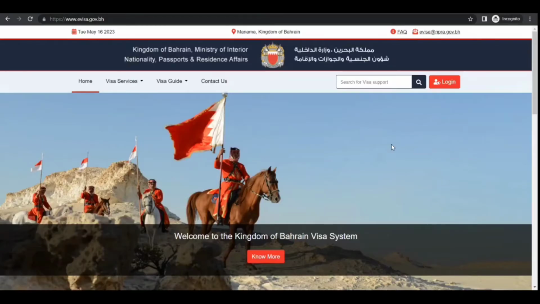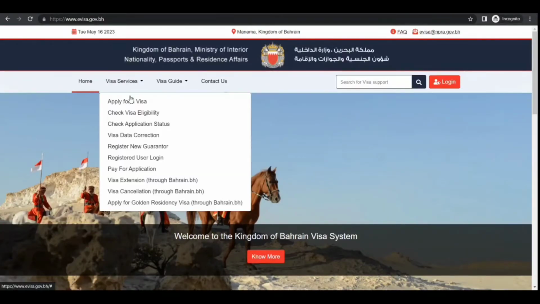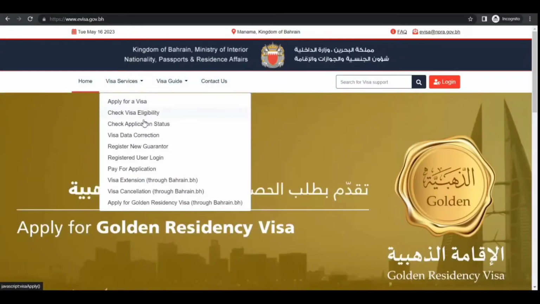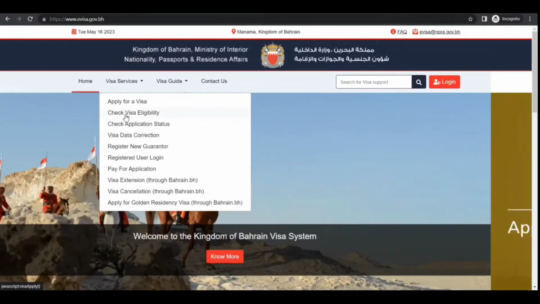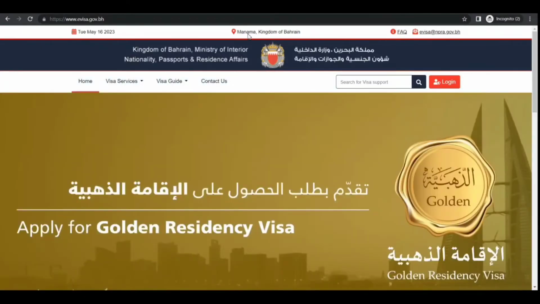So guys, in front of you, I have opened the official e-visa site of Manama, Kingdom of Bahrain. All right. So you see under visa services, I have links: apply for a visa, check visa eligibility, check visa status, data correction, pay for application, and login, etc. All right. So let's check eligibility first.